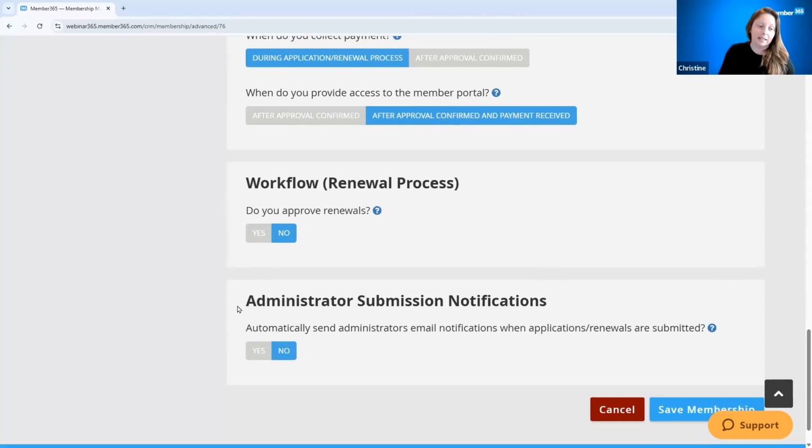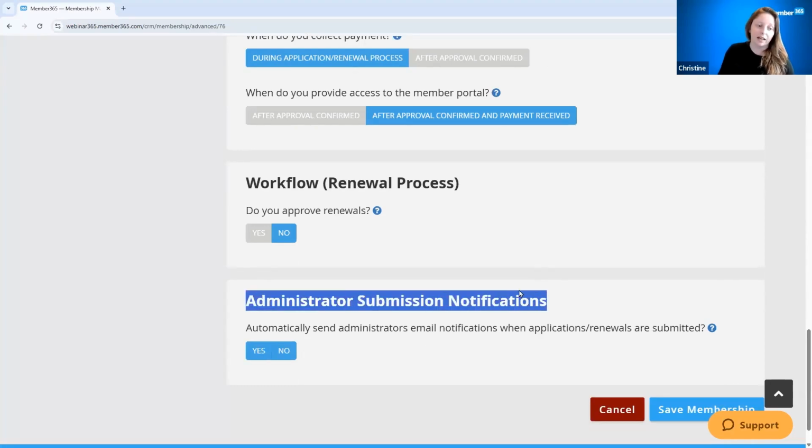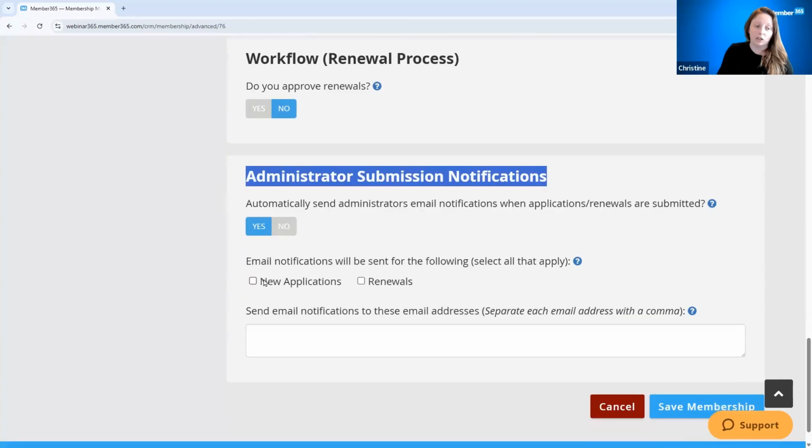Finally is adding admin notifications. Now, you can do this for new applicants or renewals. I know that some people find this really messy and they don't want this. You also have two more options when you have group memberships on: when employees or group accounts are added or removed. That is typically when it is used. However, some people like getting that notification in their inbox.